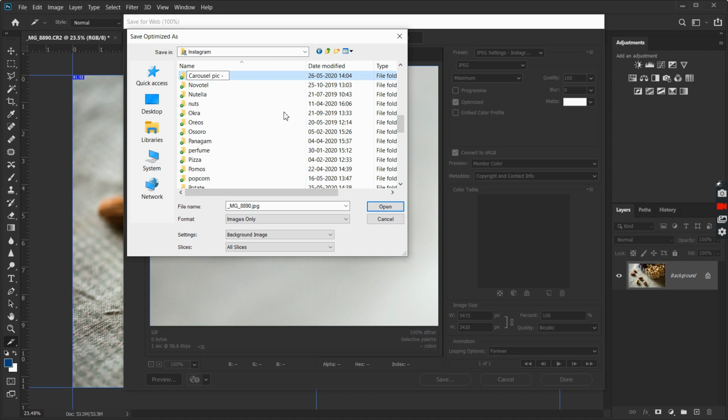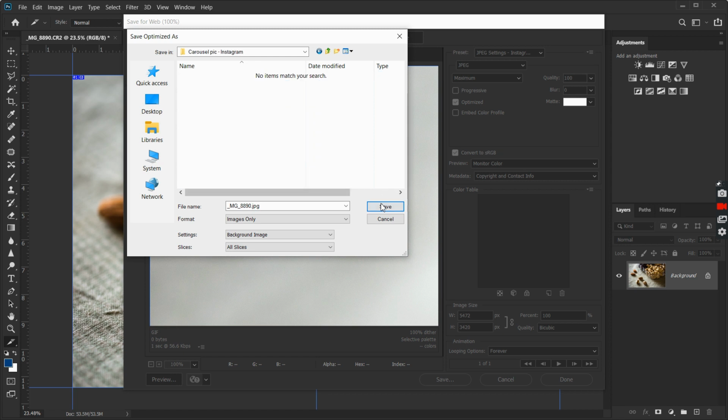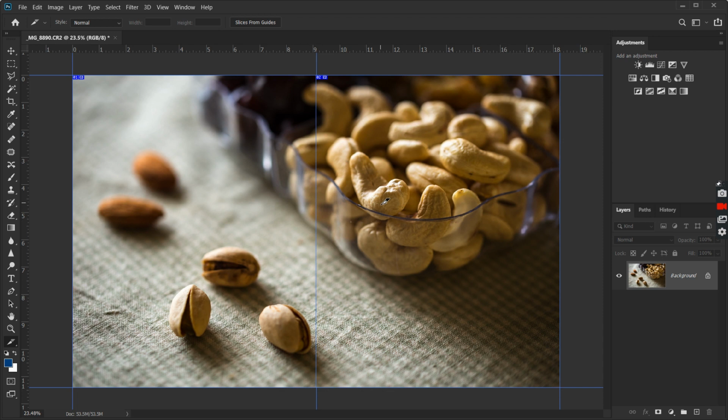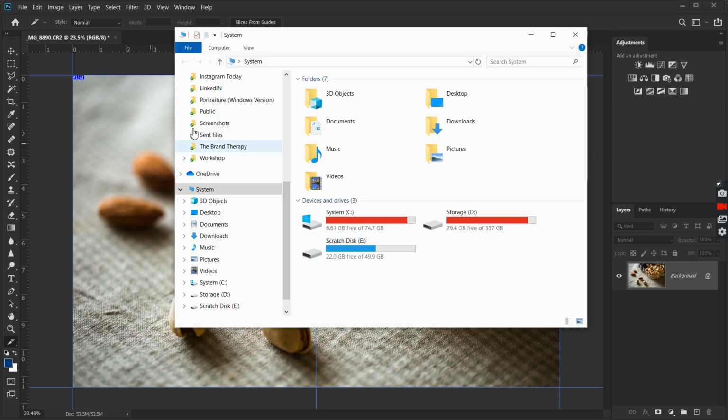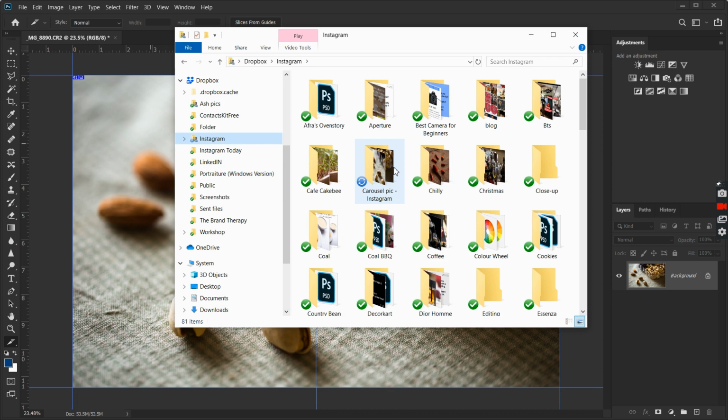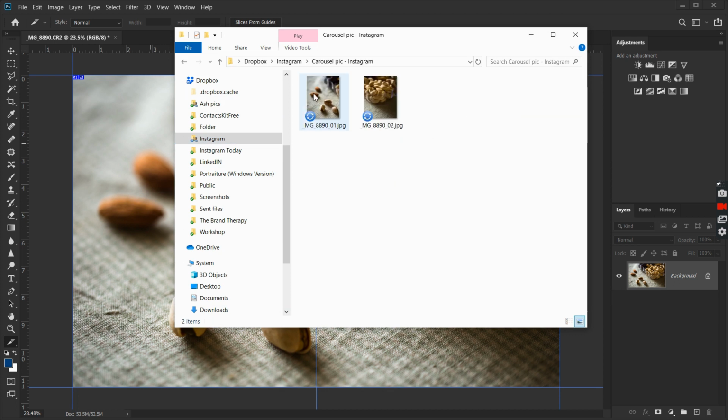Very slowly. And you're done. Once it finishes saving, you can go to the destination folder where you saved it, and that's about it.